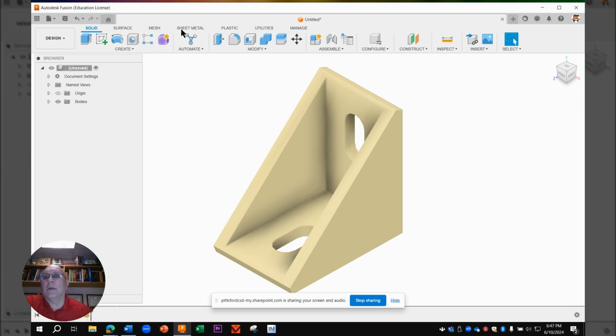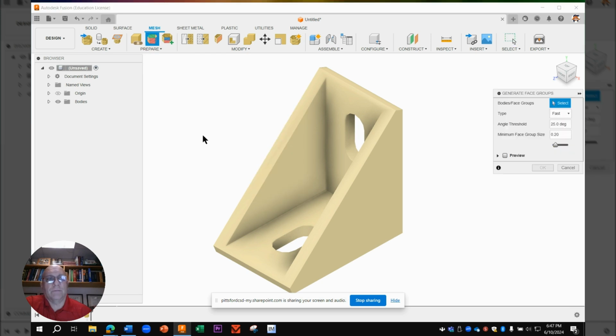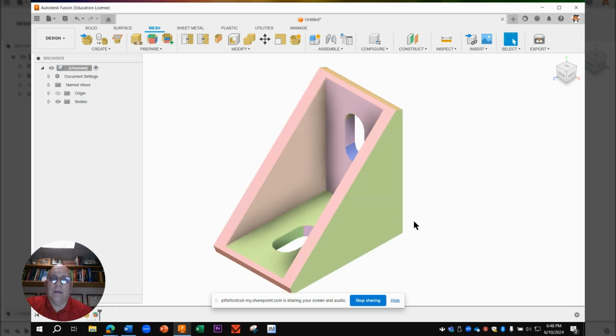Next, I want to go up and select my mesh up here. I'm going to slide down and go to Generate Face Groups. I'm going to select over here the type. It's going to be accurate. I want this to be very accurate. I'll select my object, we'll hit OK, and boom, we're all set.